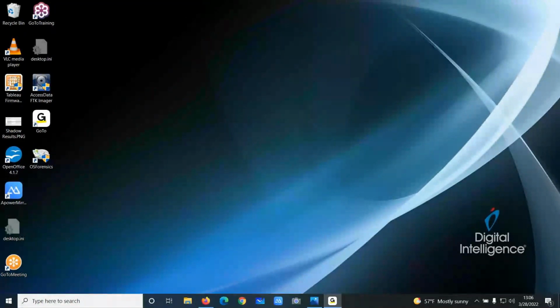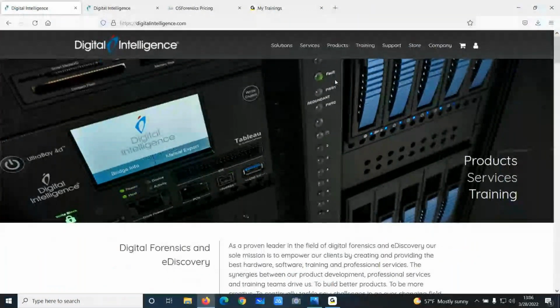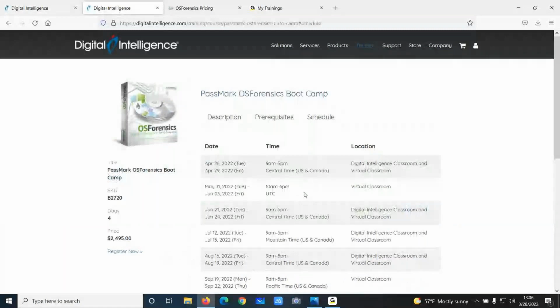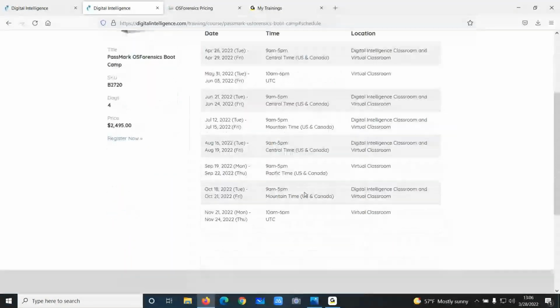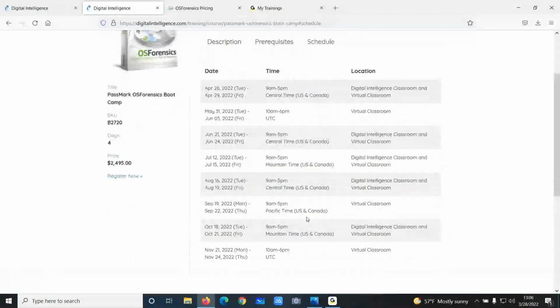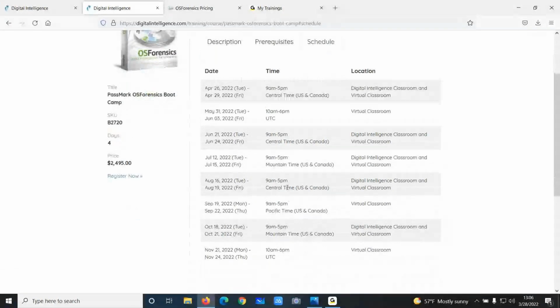So what I'm going to start with just real quick is to let you know where you can get some information. So first off, of course, the Digital Intelligence website. We have plenty of information on here about all our different training courses and the software we have available. This is the current schedule for our OS Forensics. You can see we offer in different time zones. We offer in person, we offer virtual. We've got some UTC classes in a variety of courses throughout the US time zones. So this is our current schedule.